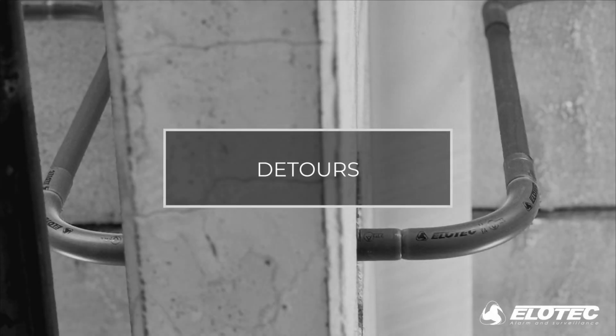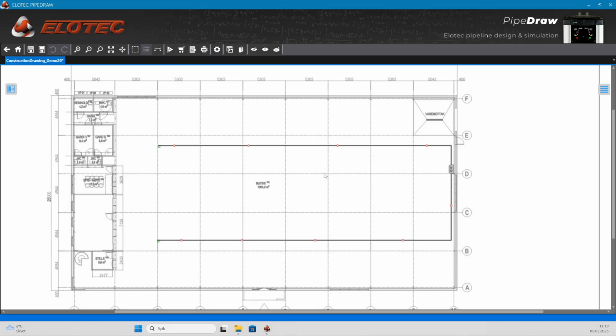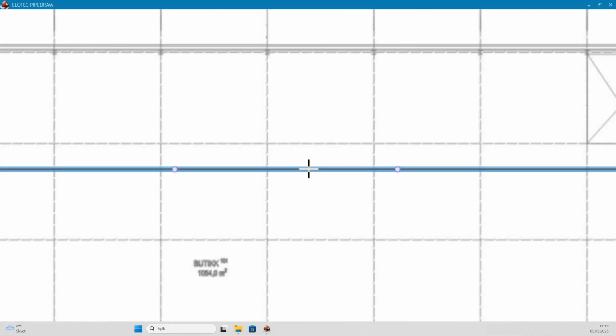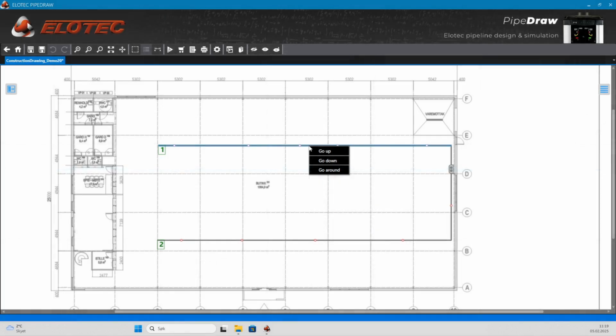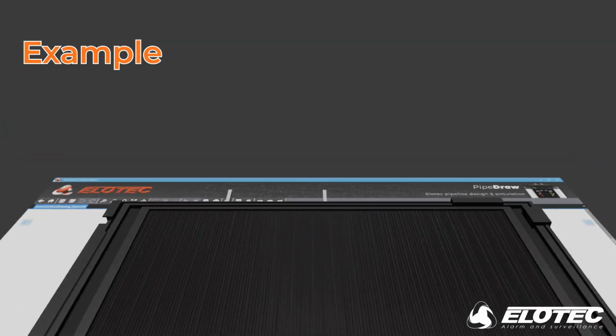To navigate around ceiling beams or adjust pipe levels, detours must be added. To do this, select a pipe segment and Ctrl plus left-click. A menu will appear, allowing you to move the pipe up, down, or around an obstacle.